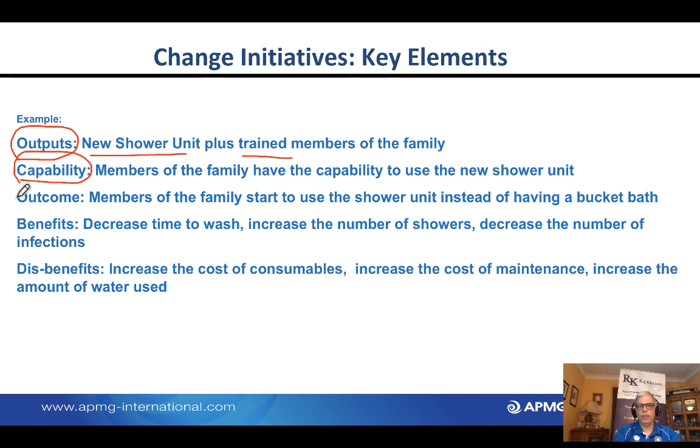So what is the outcome? Remember, the outcome is a verb. So the outcome in this case would be the members of family have started to use the shower unit instead of having a bucket bath. And that's really the outcome. And ultimately, we need to make that happen, and that is one of the key elements of change initiatives delivered by a method called change management, which I believe should be referred to as transition management. But we're not going to go into that detail right now, but happy to talk about it if you're interested.